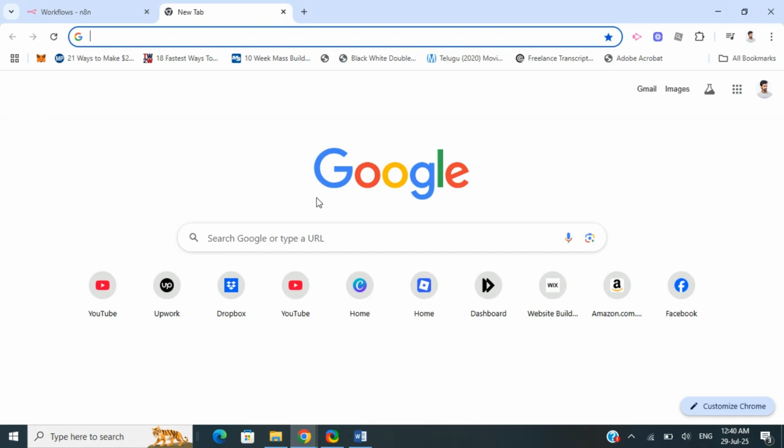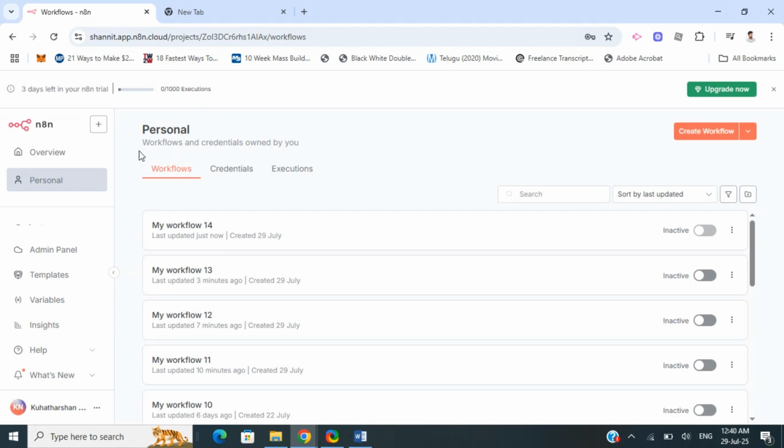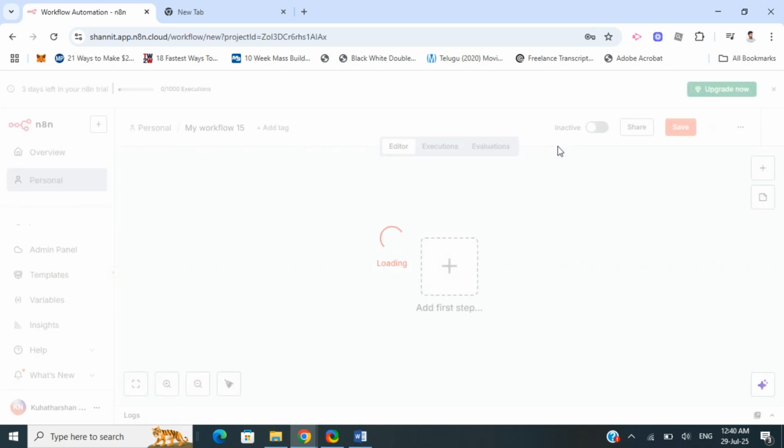In this video, I'm going to show you how to connect Excel to N8N. So open up N8N and log into your N8N account. Once you're on your workflow, click on create workflow, on your top right, to open up a new workspace.